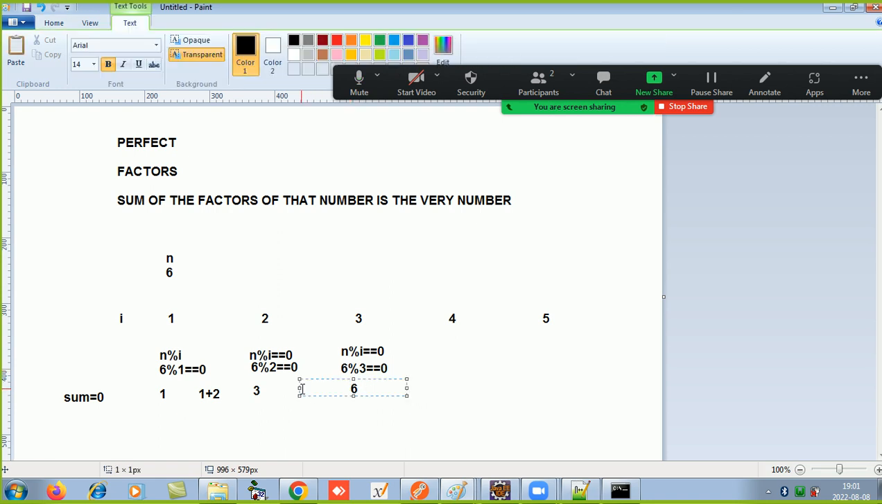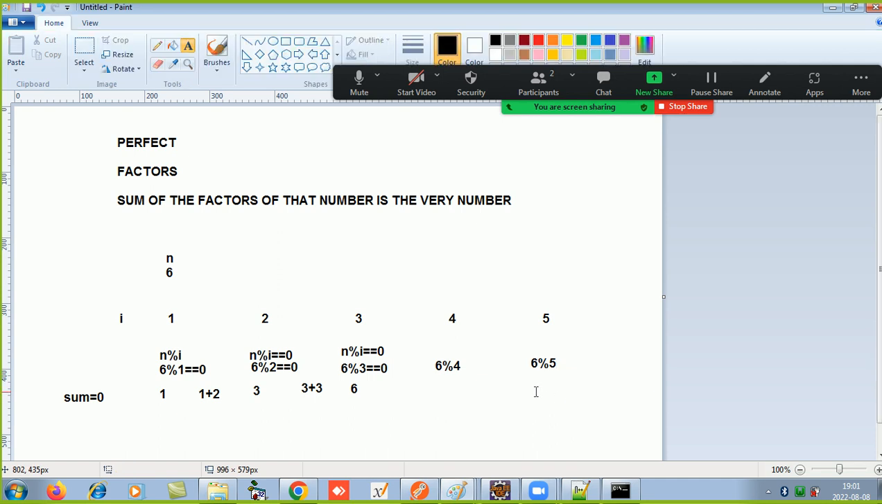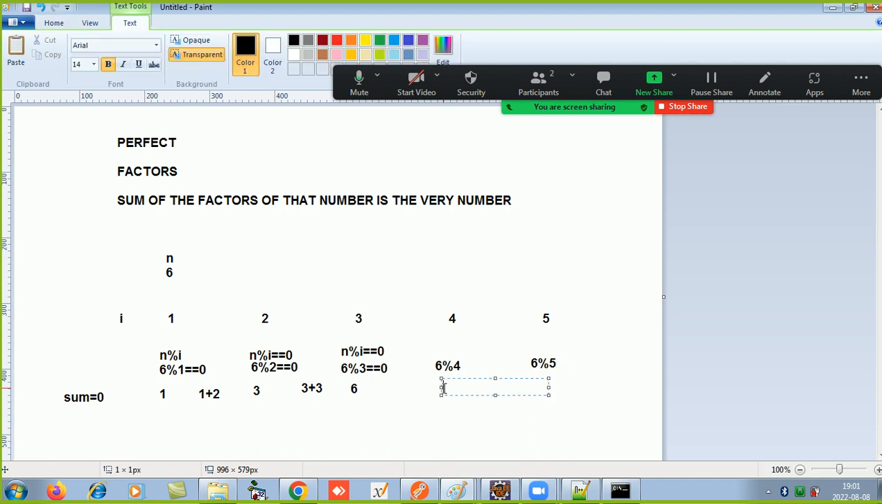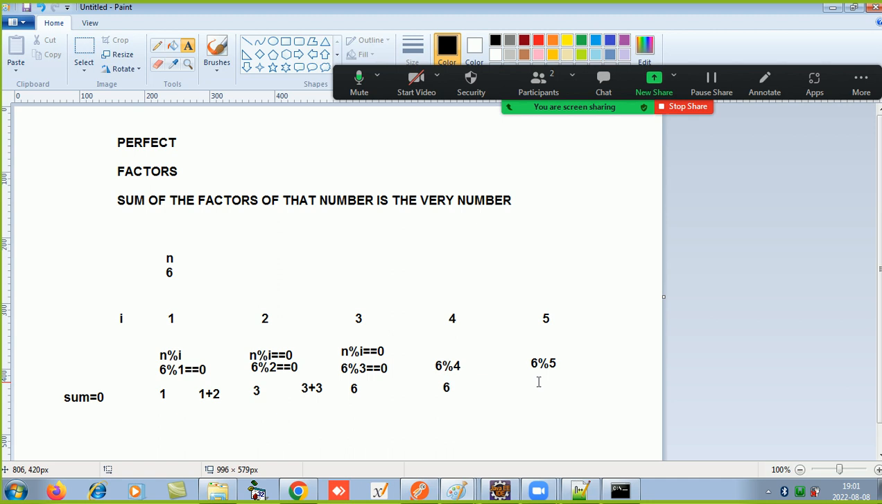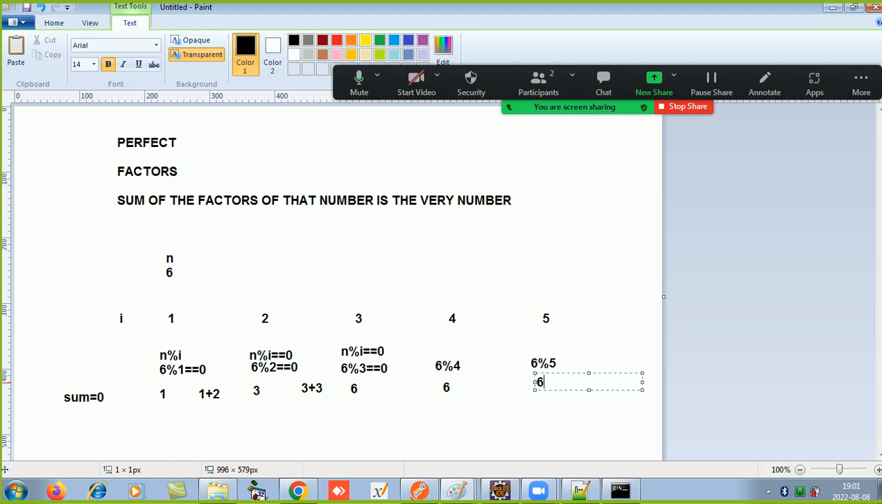3 plus 3 ना. 4 सेटिस्फाई कर रहा है क्या? नहीं. आगे बढ़ो. 5 सेटिस्फाई कर रहा है क्या? नहीं. लूप खत्म हो गया. तो लूप जब खत्म हुआ तो सम में क्या था? 6 था, 4 और 5 से कुछ ऐड नहीं हुआ. लूप फिनिश हो गया.